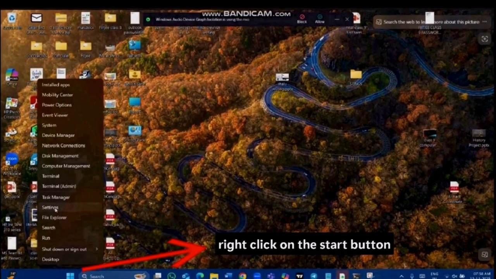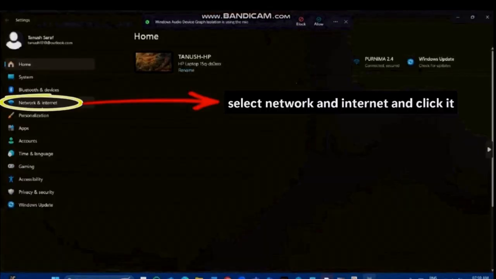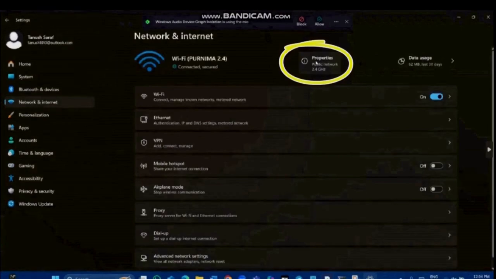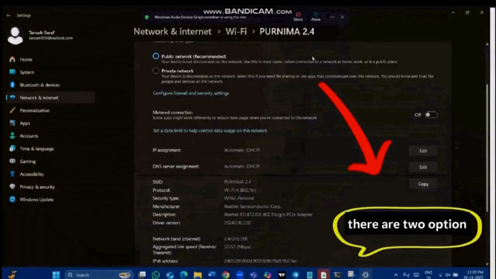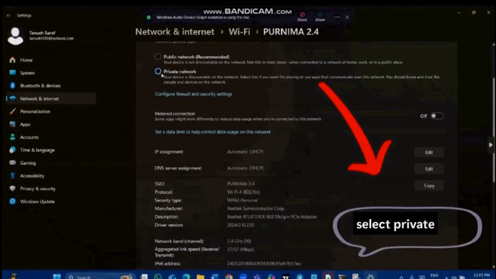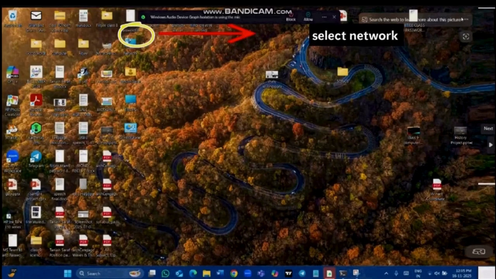Right click the start button and select settings and click it. Then select network and internet and click it. Then select properties and click it. There are two options, public network and private network. Select private network. Now come to the desktop again.